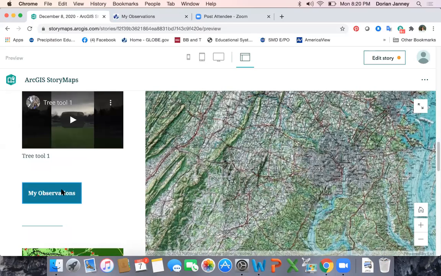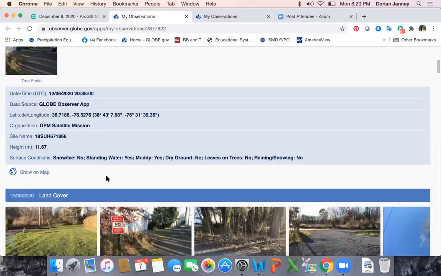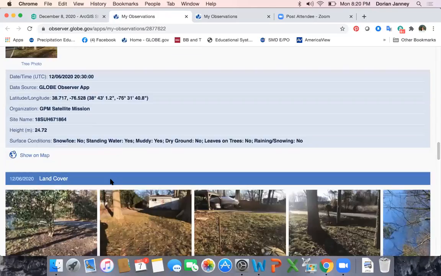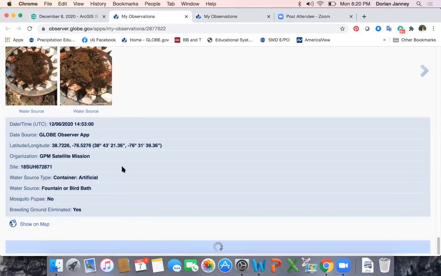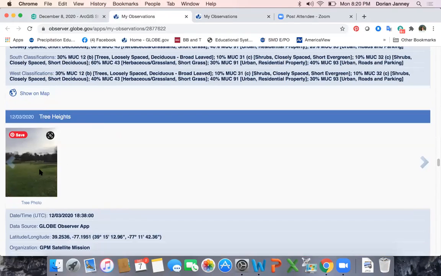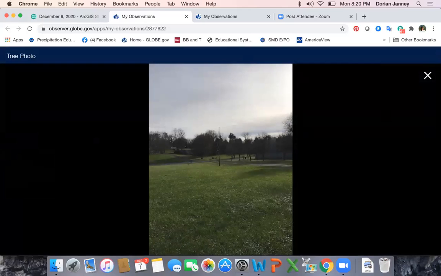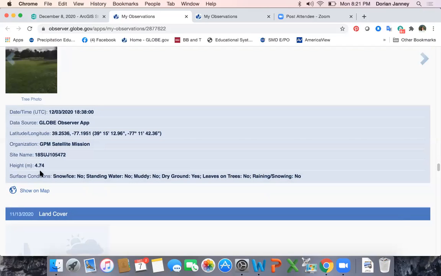Oh, let me show you my observations. So here, this will now go to my observations. And I took a lot of observations this weekend since I had done my tree and land cover in my yard. So I have to take you down a little bit here, go to load more. And here were the ones that I was doing of my yard. So there's my tree. It's kind of hard to see there because it blended in with the sky, but there's the base and there's the top. And then I took the picture from far away, and it turns out my tree is almost 5 meters, 4 3/4 meters.